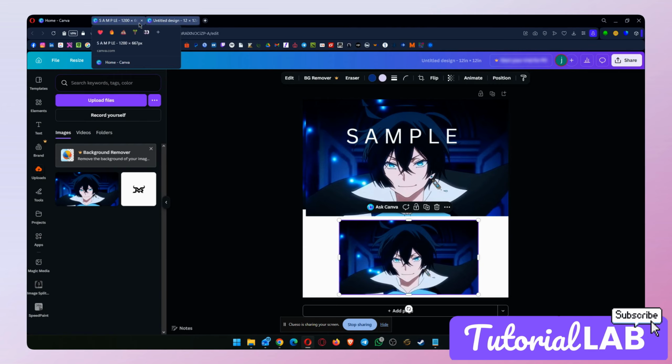And that's how we resize a design in Canva without a Pro account. With just a few simple steps, we can adapt any design to a new size.